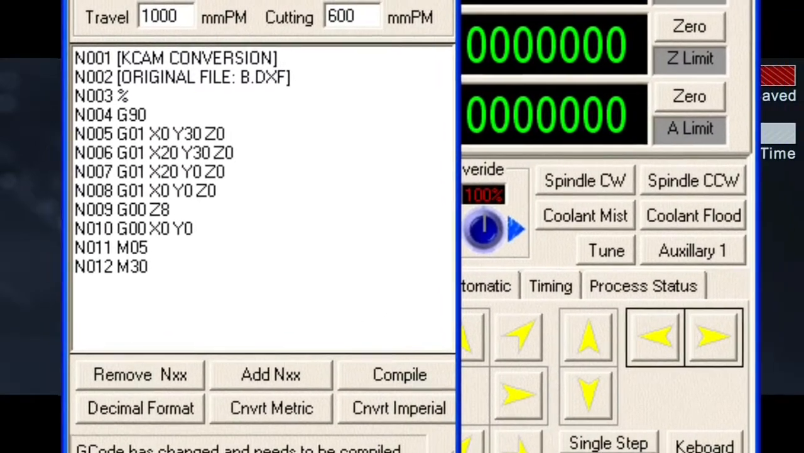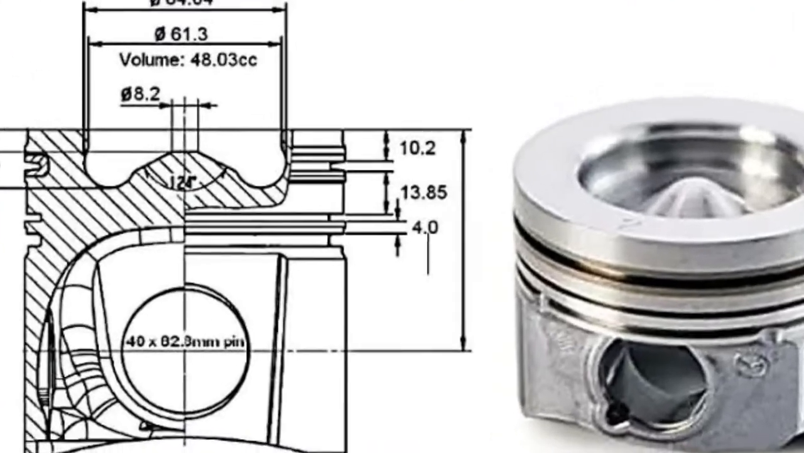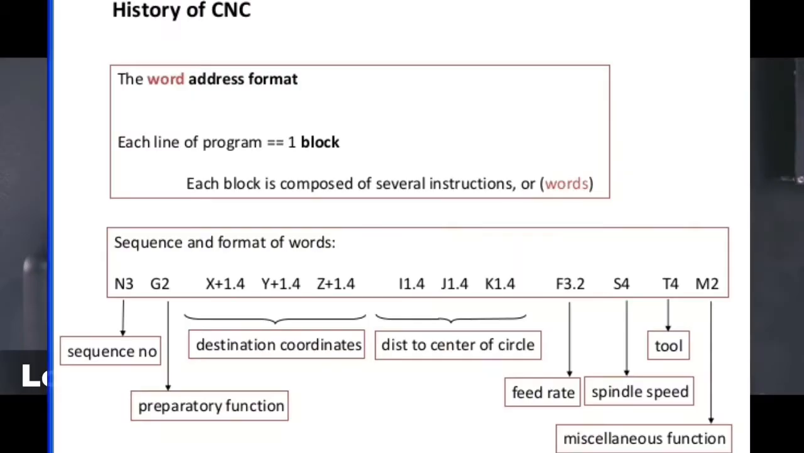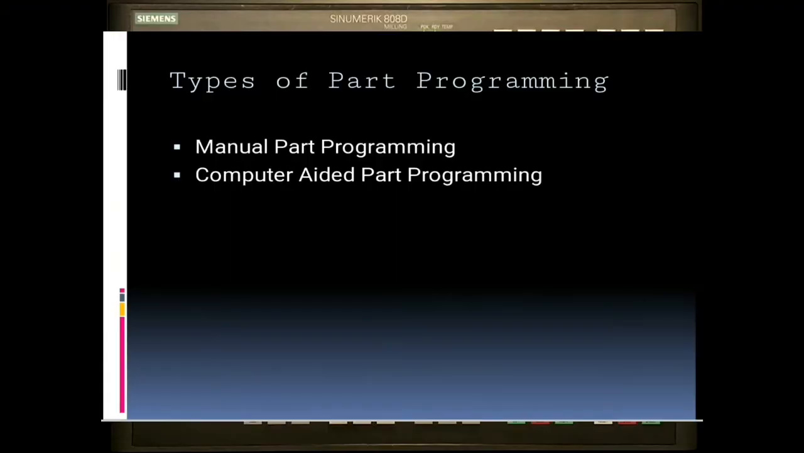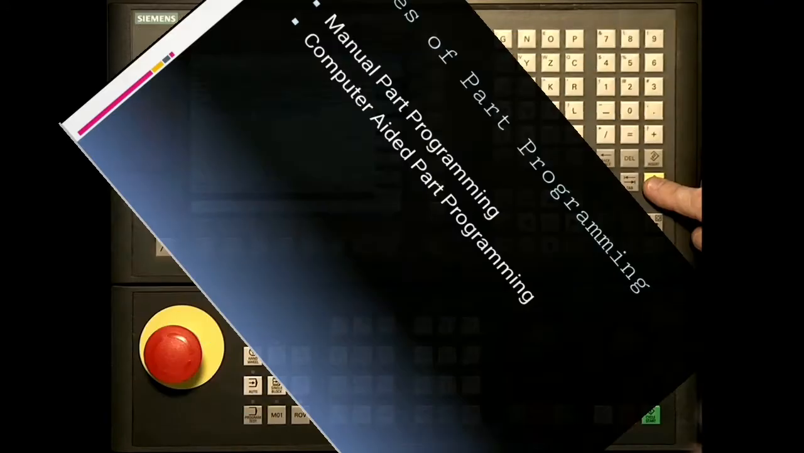It is the task of preparing a program code from a drawing sheet. This code is fed into the CNC computer using a standardized format. Let's see how this part programming is done in the CNC.